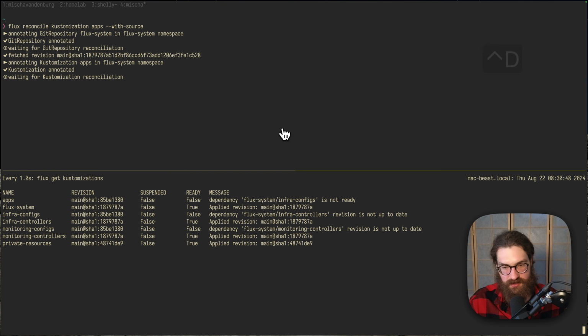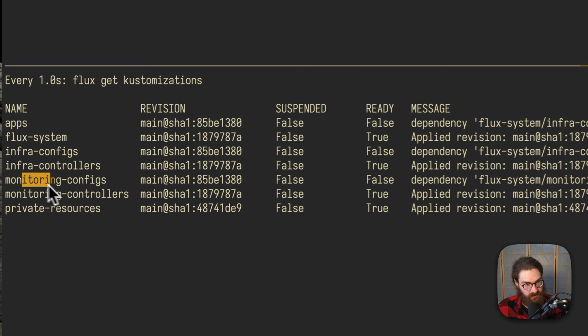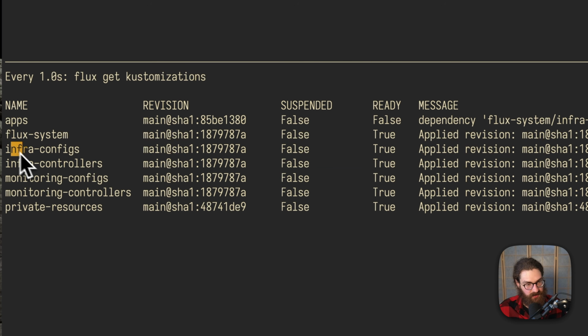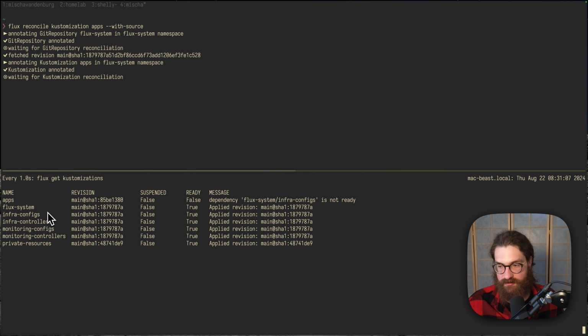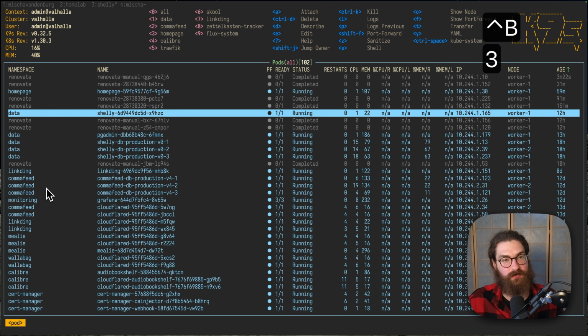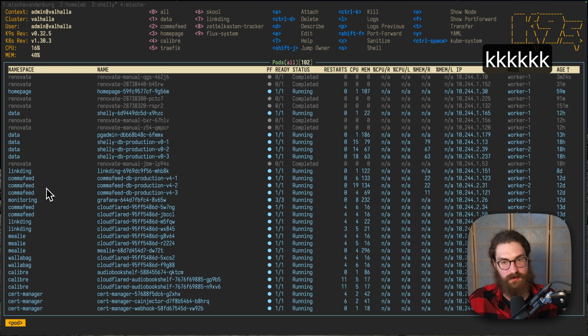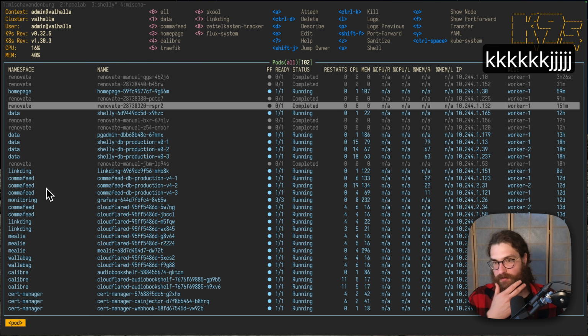Here, now you can see it a little bit better. It needs to cycle through all of these different customizations that I have. So I have private resources that are deployed through a private repo. It has all of the monitoring. It has the infrastructure. And then last come the apps. It all depends on these different things, because the infrastructure needs to be there before we can deploy the apps.